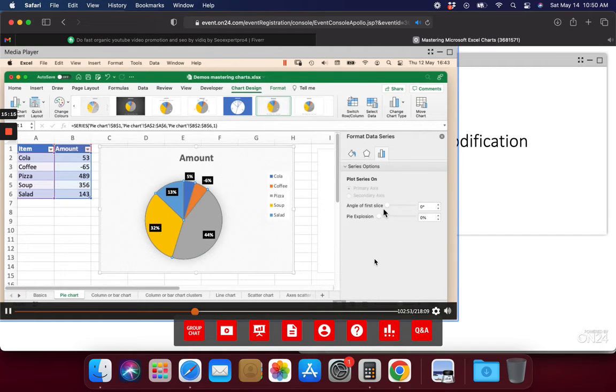So that might be something else that you want to do if you want to effectively change where your pie chart begins. Then for our pie explosion, if I increase that, we get this. So all of your slices get pulled away from each other like so. In general, I would say keep your pie explosions to a minimum, because if they become too big, then your pie chart will sort of lose a bit of meaning, won't it?